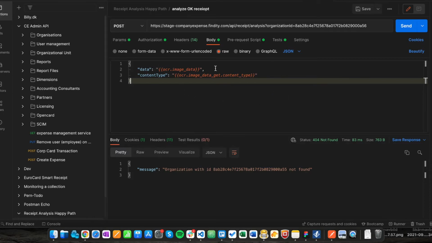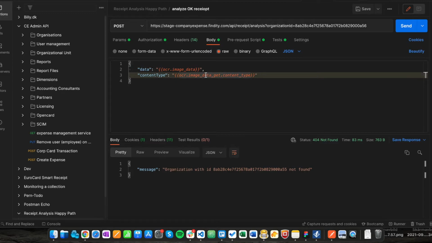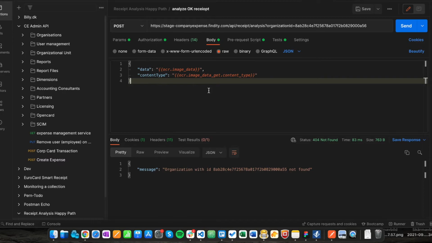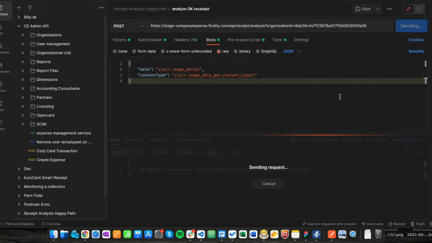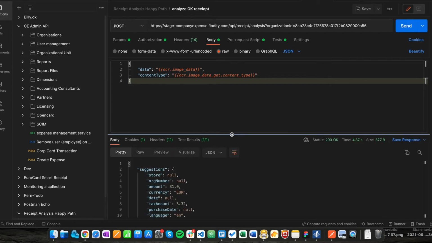I have used variables here, so not visible to the eye, but a big base64 encoded image, and the content type, I think it's a JPEG image. I don't have the image to display here, but it's a restaurant receipt that we are sending in. So we press send, so send in this image receipt, and we are waiting for a response.